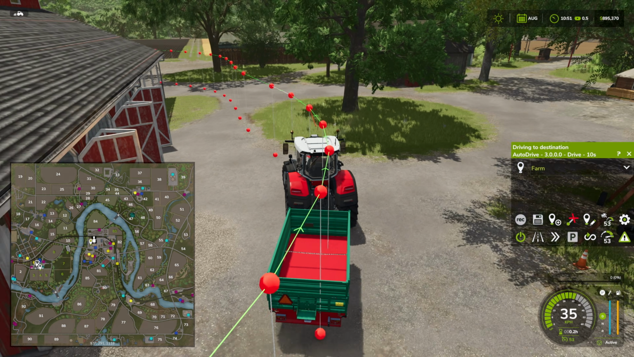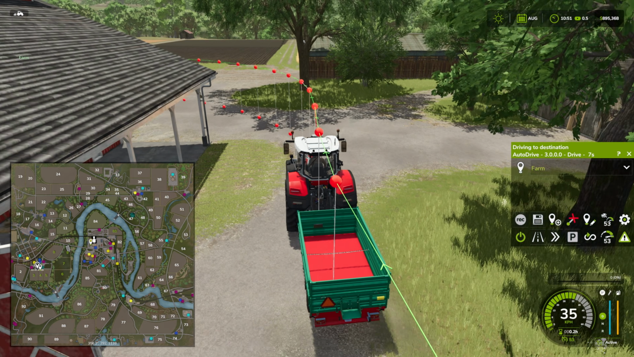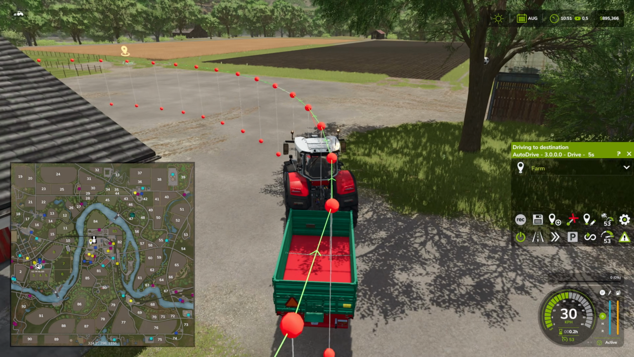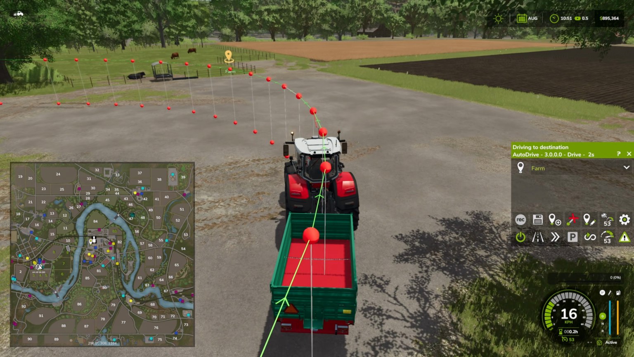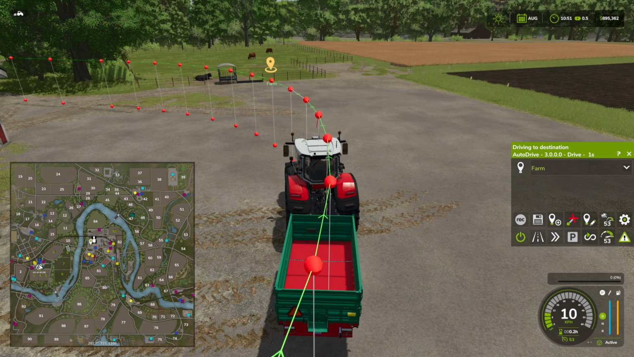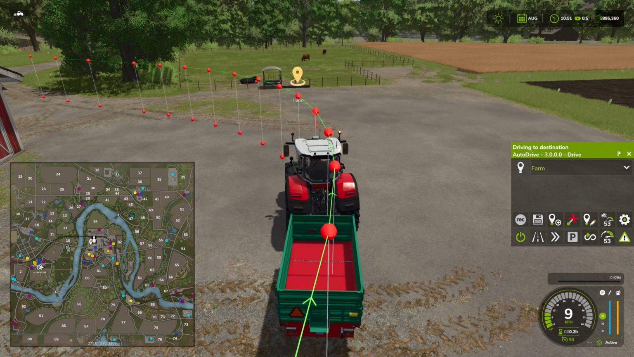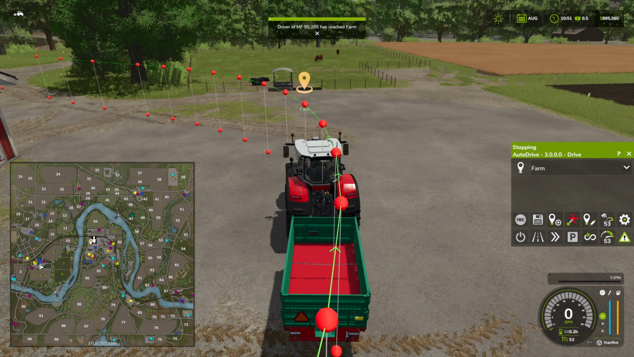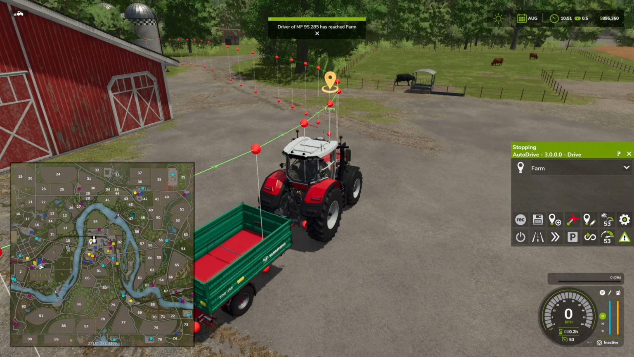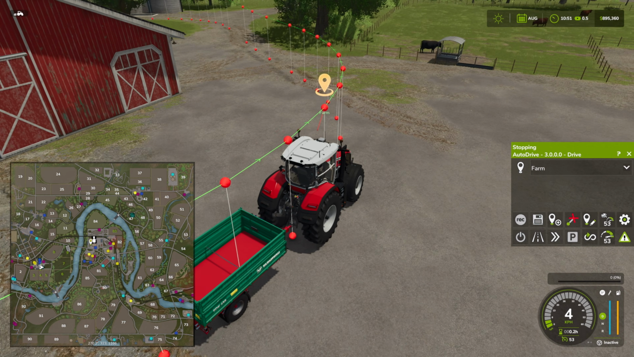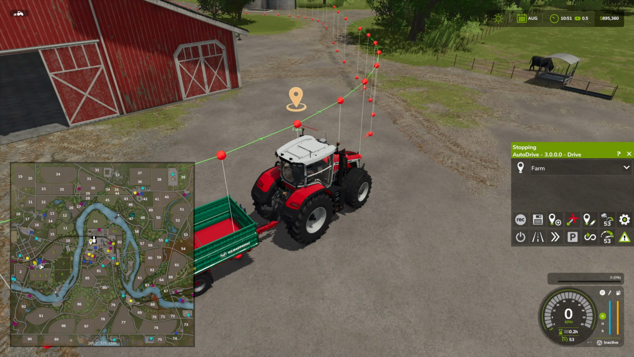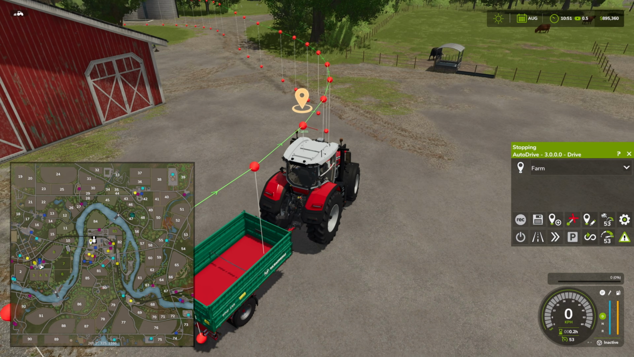Right here we are approaching the farm waypoint. It is right there. So let's say that you got 2 tractors or more, or a car or whatever, and you have your harvest right here in the trailer.